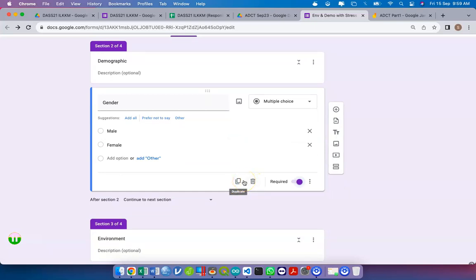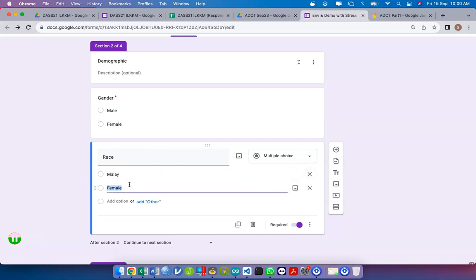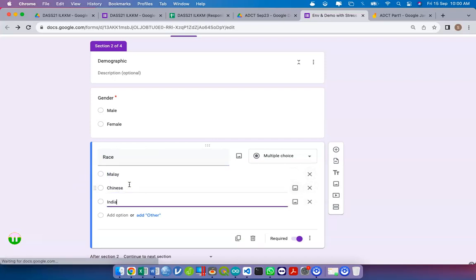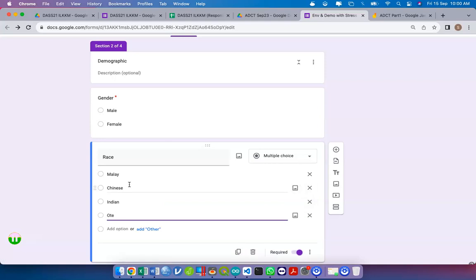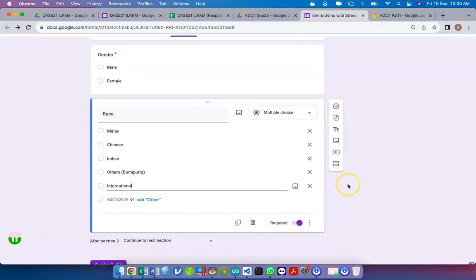And then you are going to go for the plus sign over here, or you can duplicate. In my professional experience, usually I just go for duplicate, because I know what I want to ask and I already understand the structure. So I'm going to ask about the next one, which is race. The race consists of Malay, for example, Chinese, and then we have Indian, and then we have others. Others is actually Bumiputera. And then the last one is international. For example, sometimes some people do research where the patient is an international patient, or a person from outside the country.